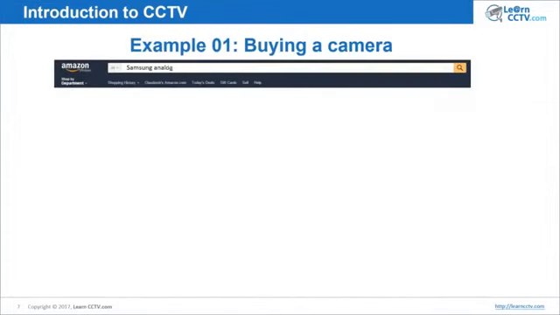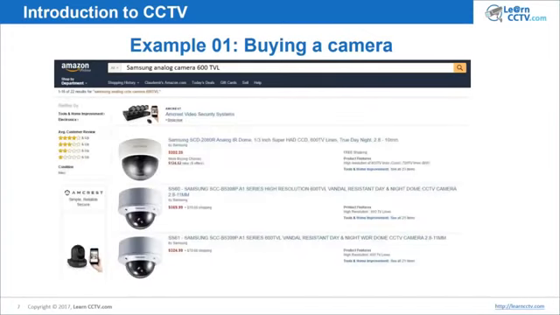Here, for example, when I'm going to buy a camera, I can go to Amazon, and I type there Samsung analog camera, 600 TV lines, and then I get this. Look here, I have 600 TV lines, also here 600 TV lines, also here 600 TV lines. Those are analog cameras, analog resolution.